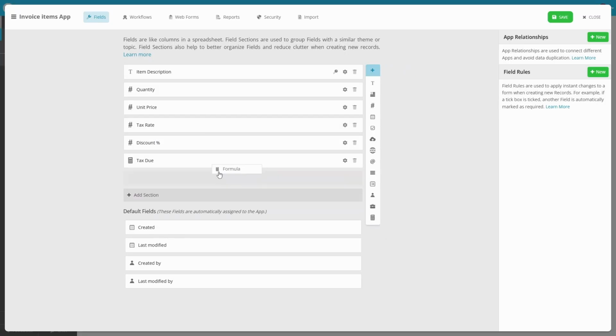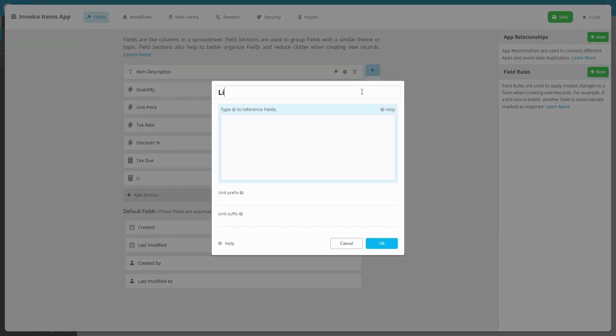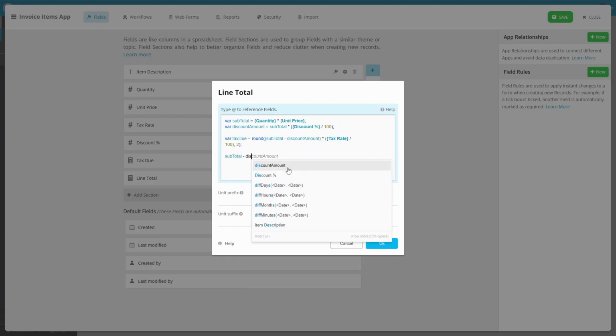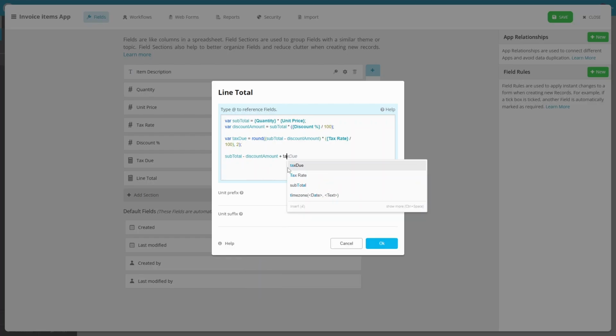Next, I'll set up another formula field to calculate the total amount due for each item. I'll start by copying the formula we used earlier in the tax due field and use a temporary variable to store the tax due amount. The result of the formula will be the subtotal minus the discount plus the tax due. I'll also set the suffix to dollars.